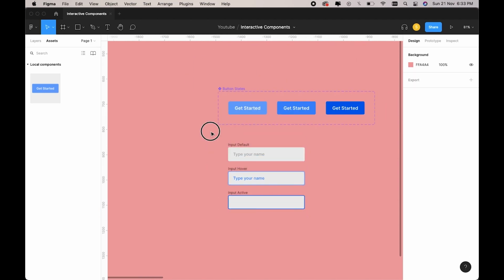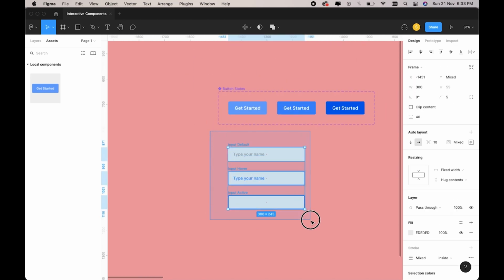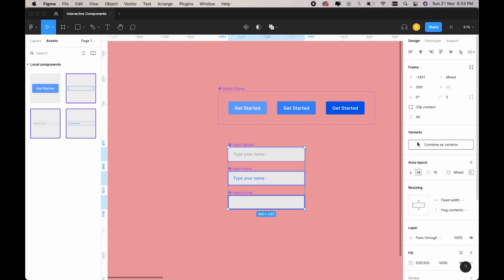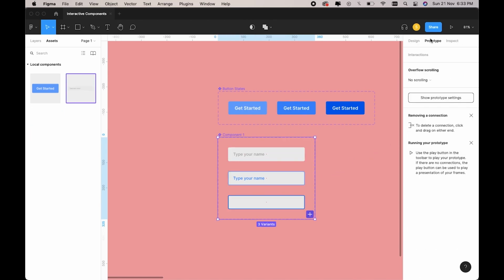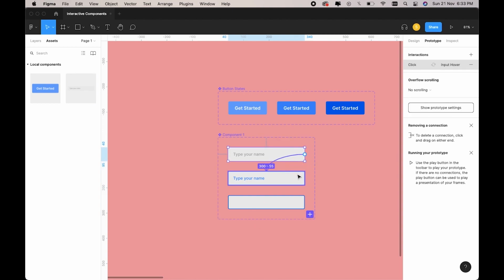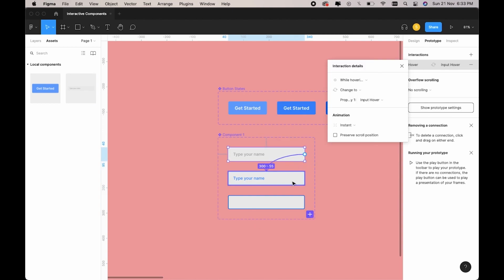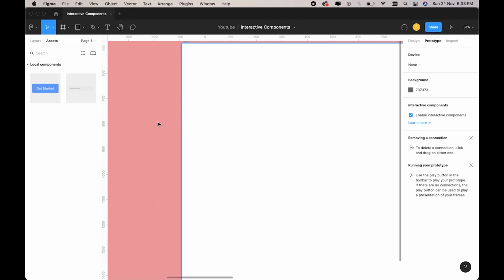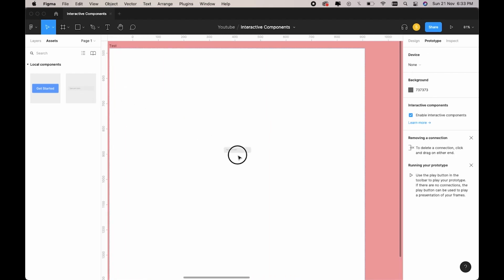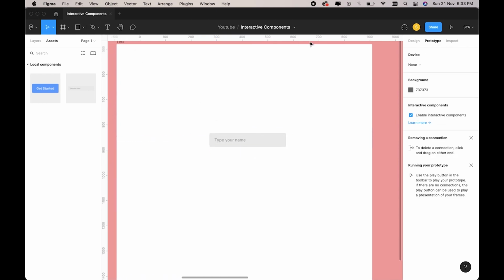Now same thing, select them all together and create multiple components and combine together as a variant, and then prototype it. So while hover and while clicking on click. Okay, all right, so I'm going to try it now. Drag the input field here, let's run it.